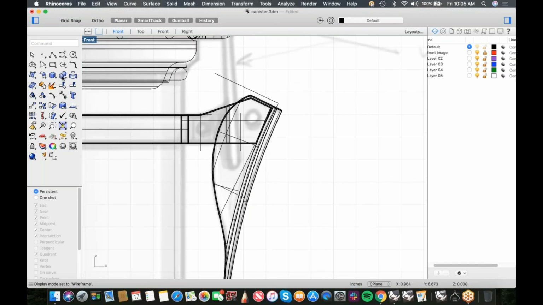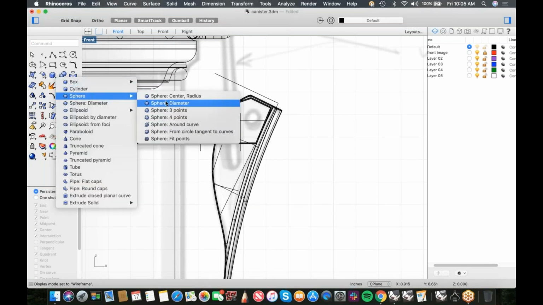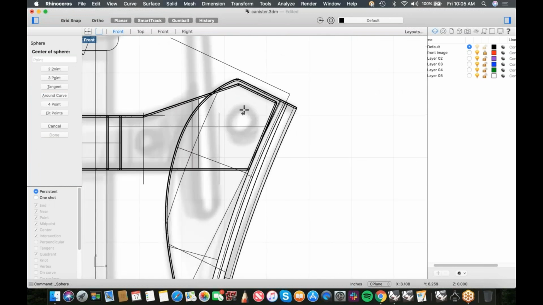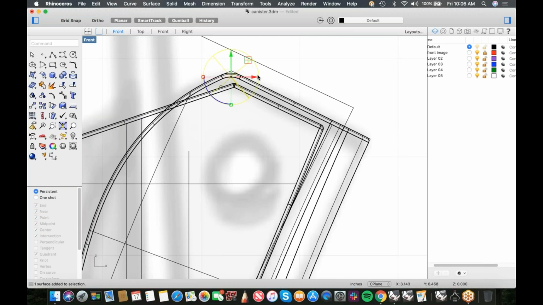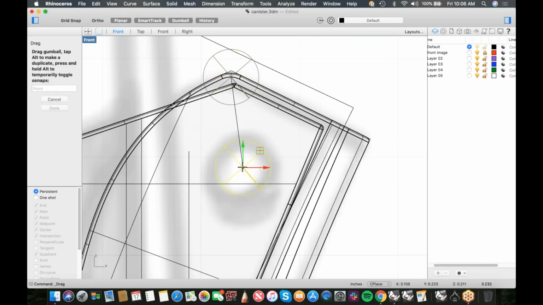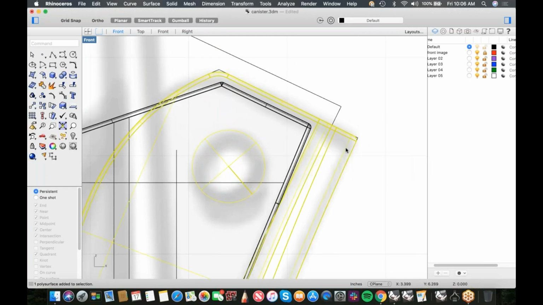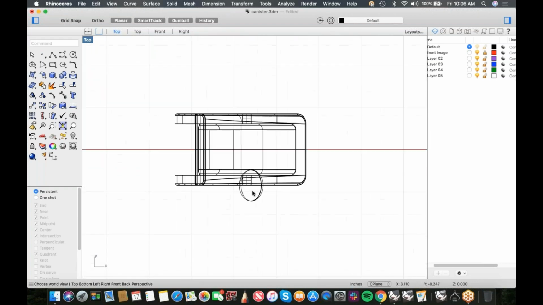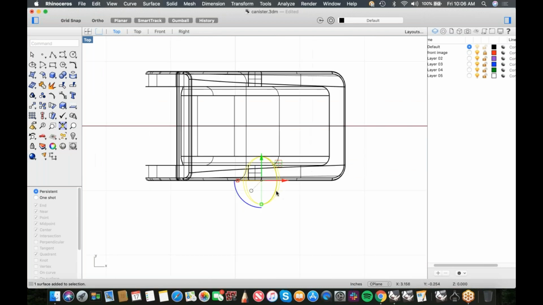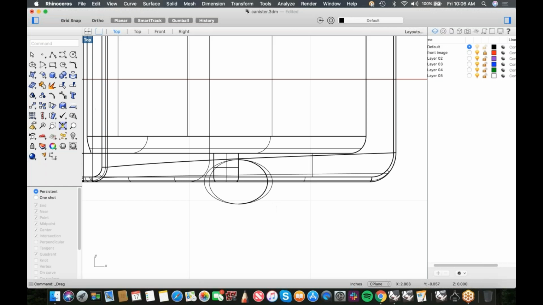Let's build our rivets. So sphere center radius, I'm going to snap it to the edge of this so that I know it's located correctly. And then I'm going to pull it into the right spot. Like that. Let's isolate these two pieces. See how that located it nicely for me? And I'm going to flatten this out a little bit because it doesn't need to be that crazy. And then I'm going to trim it.